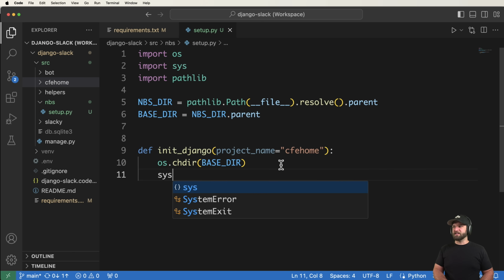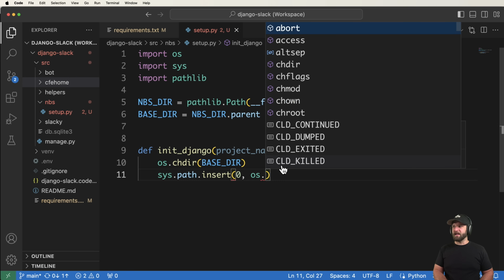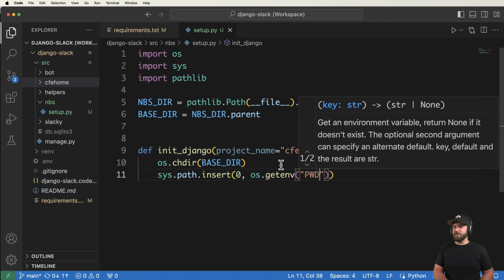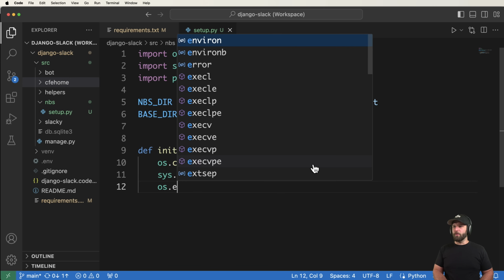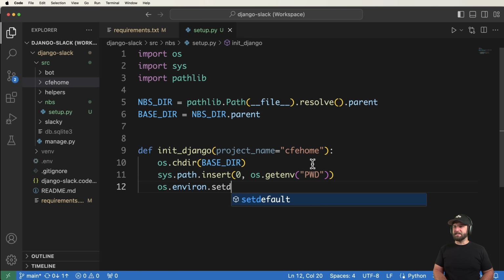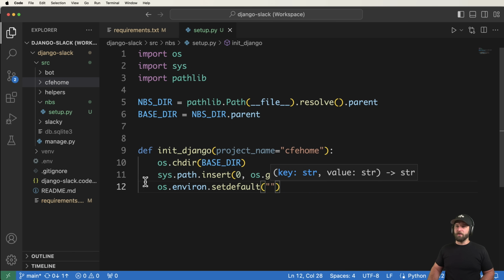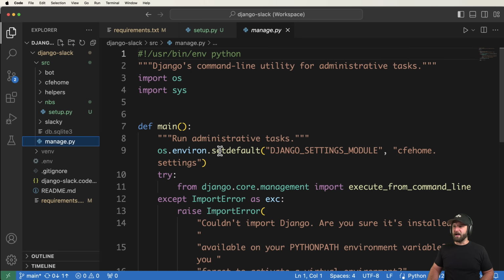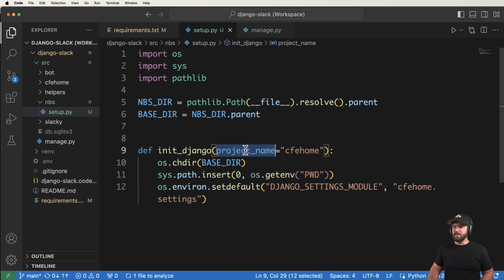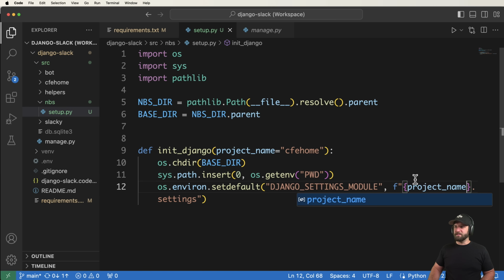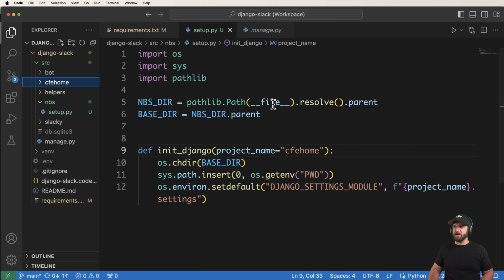Then we'll do sys.path.insert, and we'll do 0 and then os.getenv of the PWD. We'll see what that does in a moment. Then we'll do os.environ.setdefault. And this is very similar to manage.py. It's going to be this thing right here, but of course, it's going to be based off of this project name right here. So I'll pass that in as the default there. And of course, it goes to .settings. So it's going to look in here for .settings.